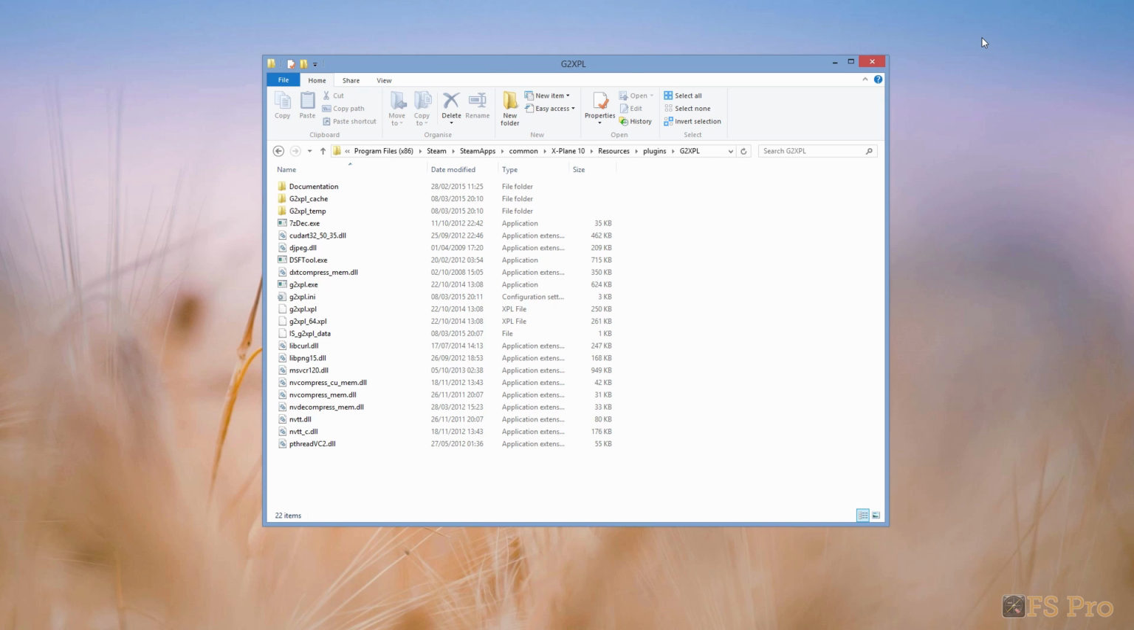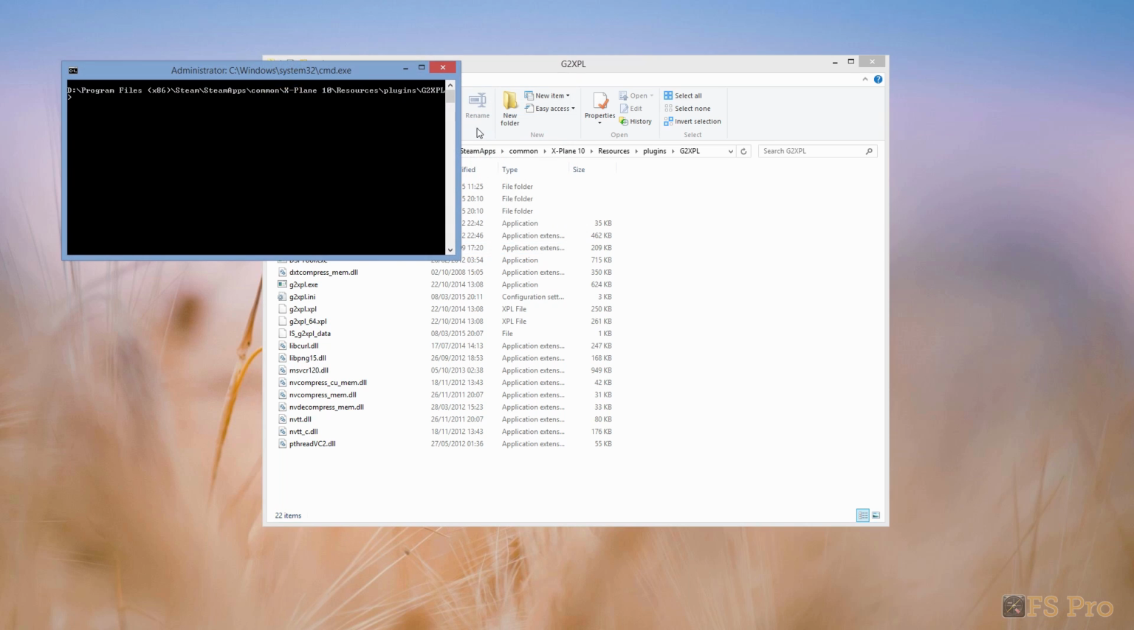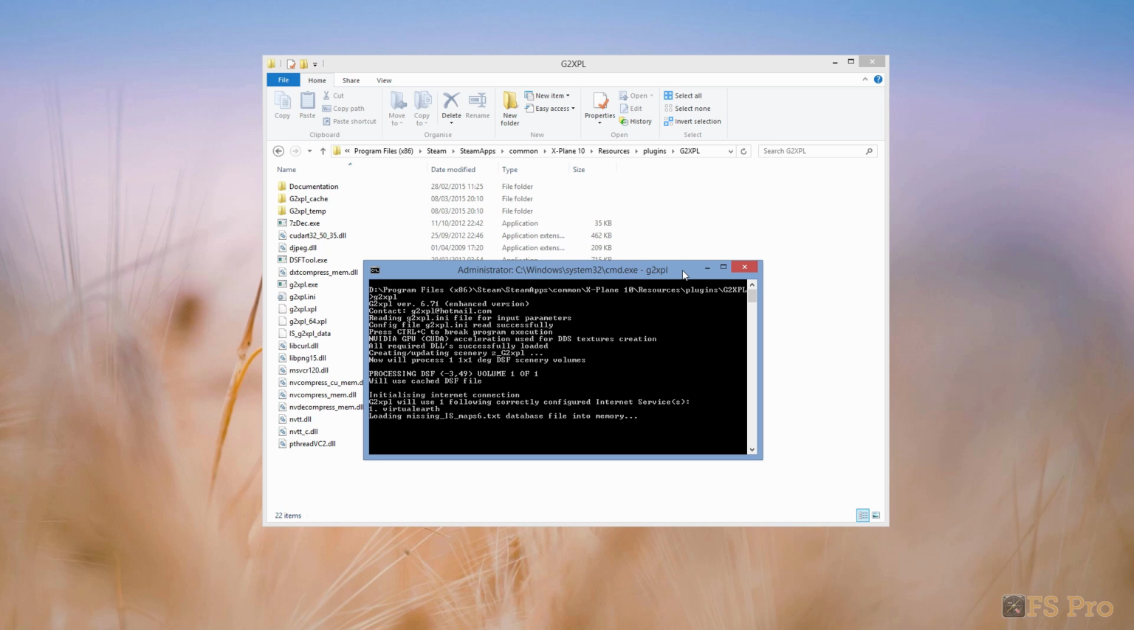So that should be us set. Let's try and create our first texture. Fire up a command window and navigate to your g2xpl folder. By the way, if you're already at the folder in Windows Explorer, select File, Open Command Prompt as Administrator from the main menu. This will open the command window correctly located at your selected folder position. Now, just type in the command g2xpl and your tile should start creating.